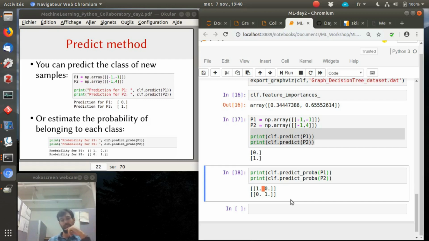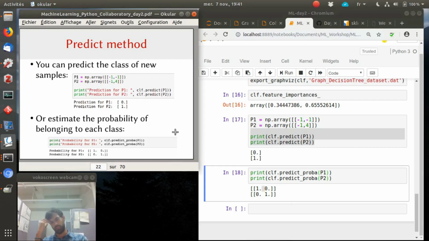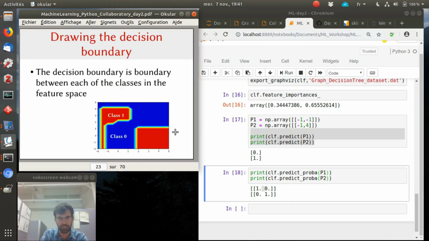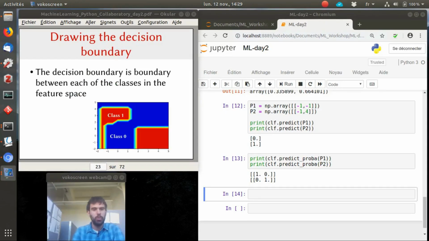It's 100% sure of what it's doing. And of course, when you have such a model, it's a huge insight that maybe something is wrong. It should not be 100% sure of what it's doing, right? So it's a new insight that you might do another fitting. Okay, so we are going to draw the decision boundary.